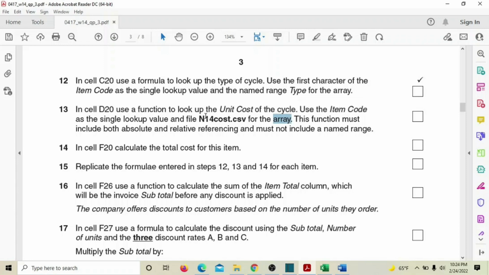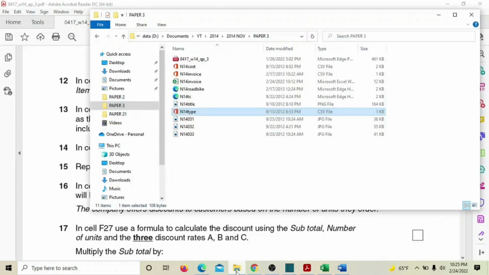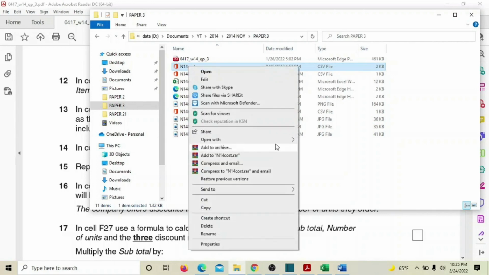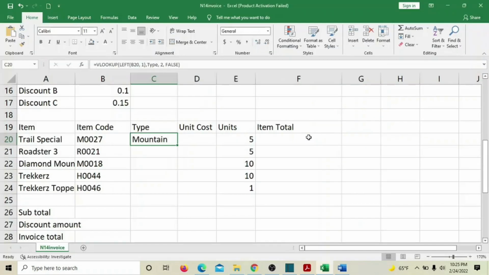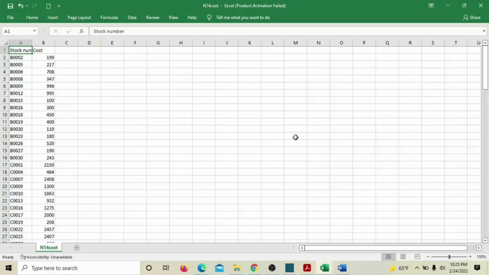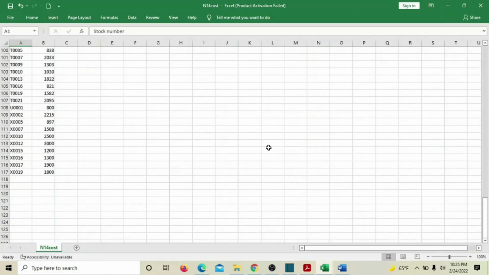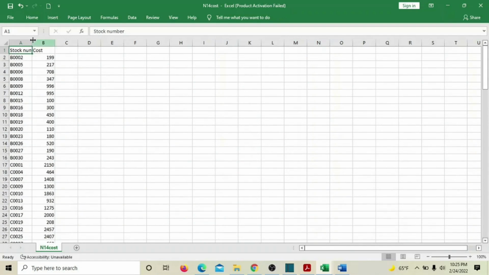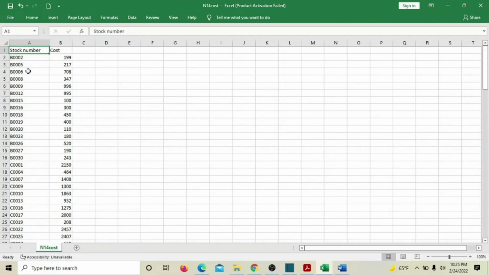Okay, so what they want us to do, they want the unit cost of the cycle. I think in this file the unit cost is there. Okay, let me just go to the folder and open that. Where is the cost? Select, right click, open with Excel. Oh, it's very big. See there, item code and its cost given there. Stock number, it's given as a stock number.